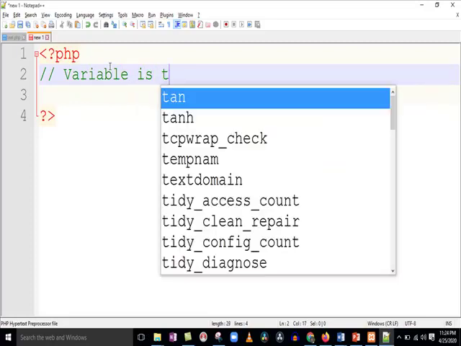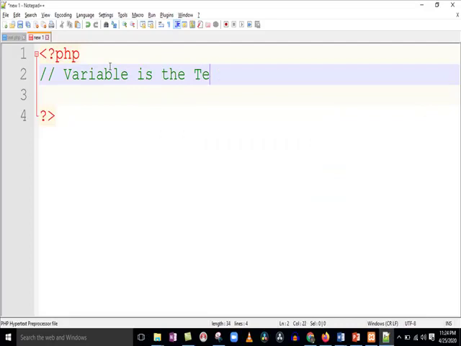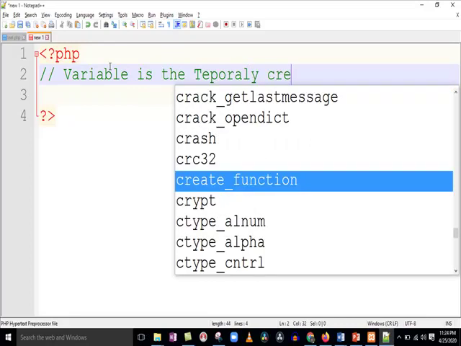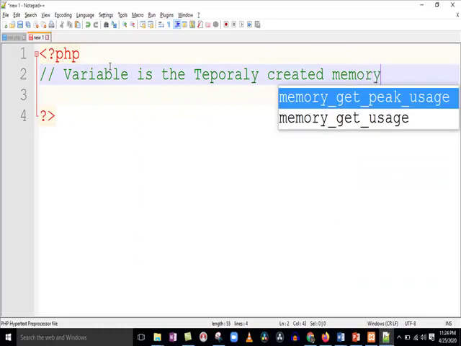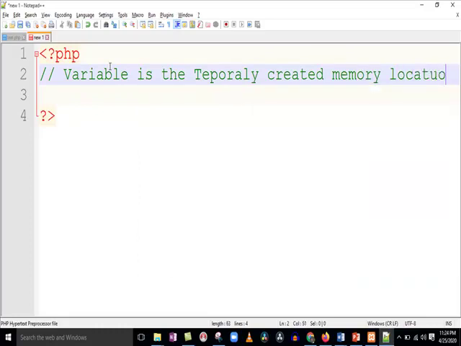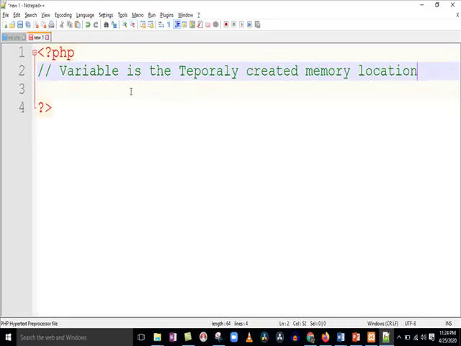A variable is a temporary created memory location, which is created in the RAM. It's how a variable is normally defined. PHP is not like other programming languages.